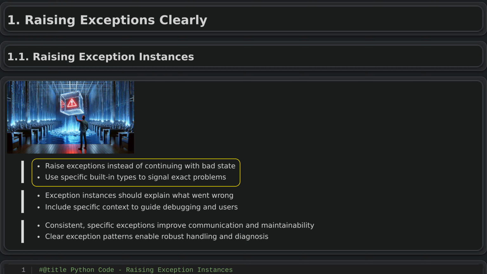For example, if a function receives a negative quantity for an order, raising an exception is better than guessing what the caller meant. Using specific built-in exception types makes the problem clear to both the runtime and human readers, so they can respond appropriately.